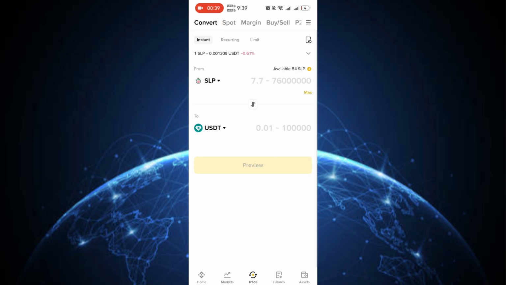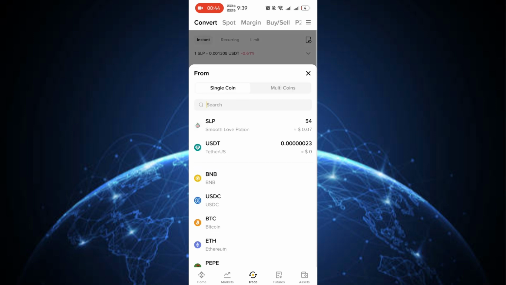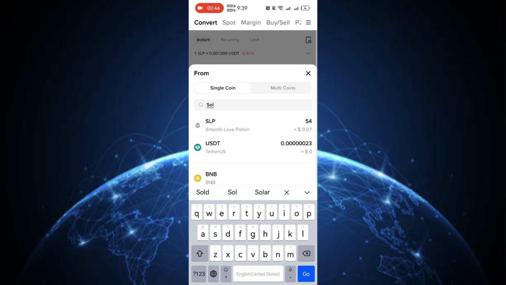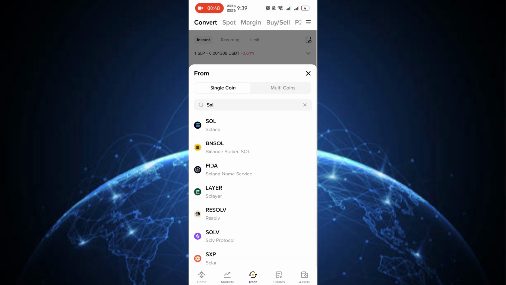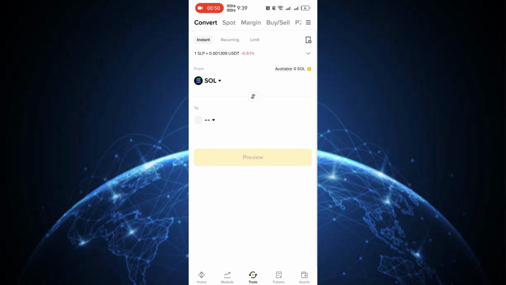In the From section, click the existing crypto and search for SOL. Then select Solana. This is the crypto you'll be converting from. Then in the To section, click to change it and choose USDT.